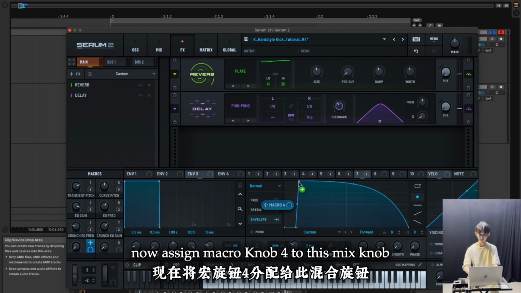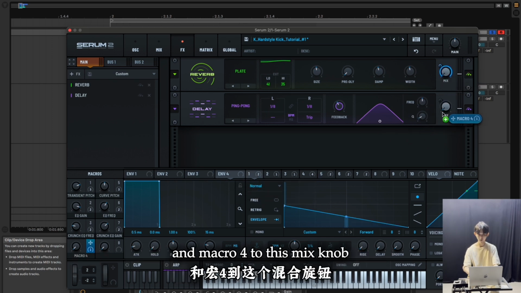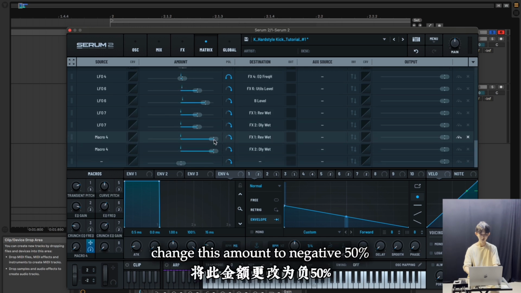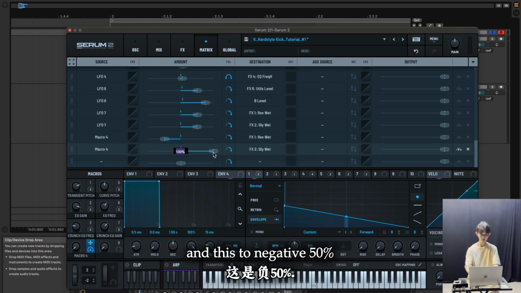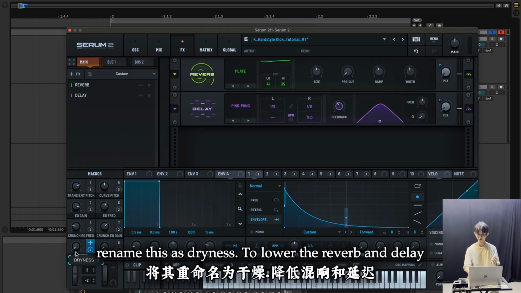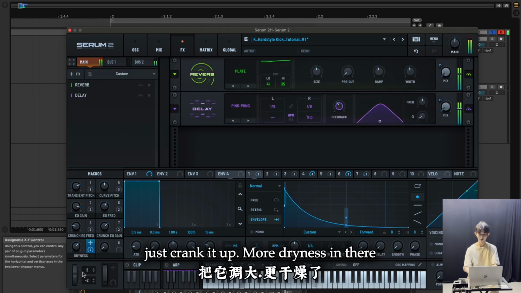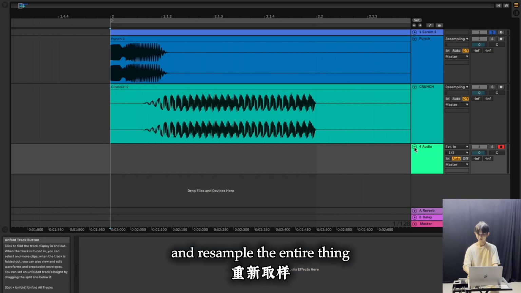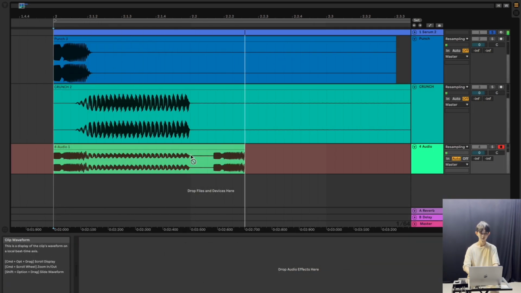Now assign macro knob 4 to this mix knob and macro 4 to this mix knob. Go to the matrix tab, change this amount to -50% and this to -50%. Rename this as dryness. To lower the reverb and delay, just crank it up. More dryness in there. Insert another audio track and resample the entire thing.